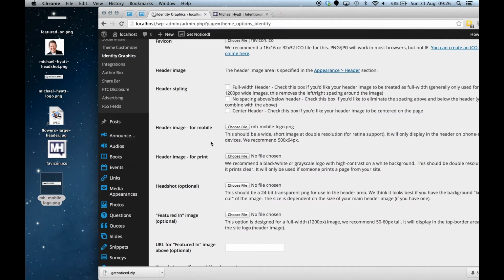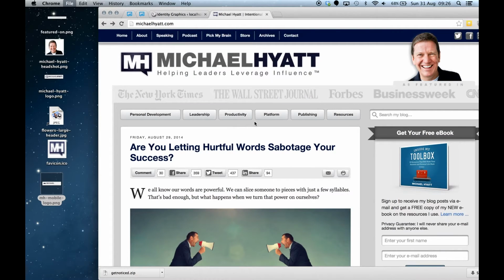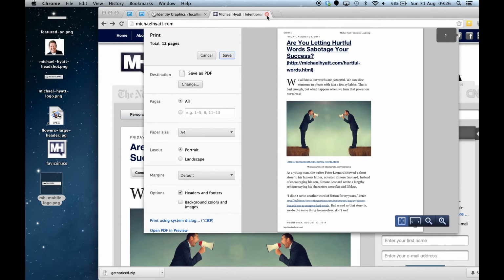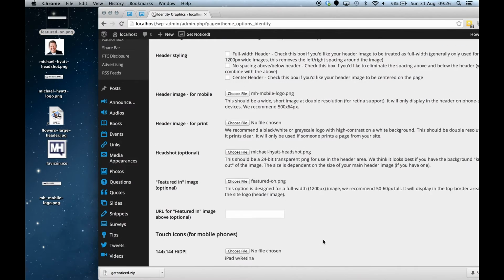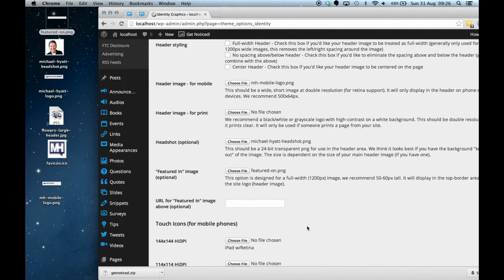Header image for print. Michael does not have one of these on his site. When I actually try to print, it drops some. So we'll leave that alone. The headshot, Michael of course has that, so we'll upload that right there. The featured in image, these are the Wall Street Journal and all the other places Michael's been featured in, so I'll upload that one. If you wanted to set a URL, so when they click this they're taken somewhere, maybe you want to link to the places that you're featured on, you could set that in here. So for this, I'll just put google.com.